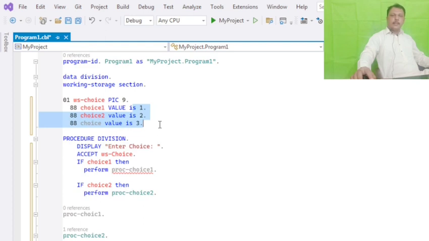Single value with 88 level number. If choice 1, perform procedure choice 1. If choice 2, then perform procedure choice 2, or whatever we need to do in our code. These are conditional names, test, condition.